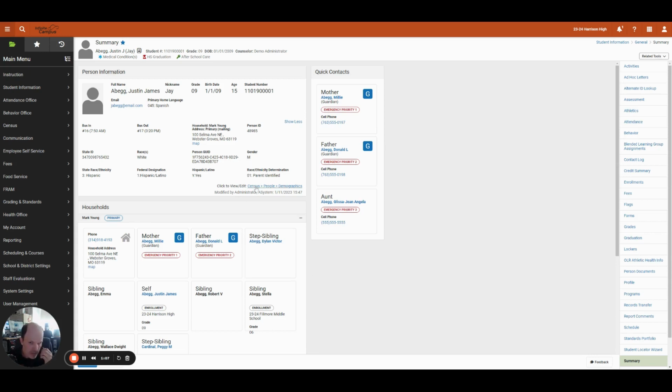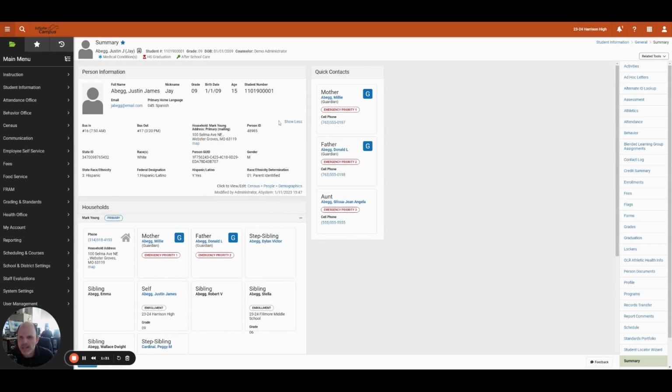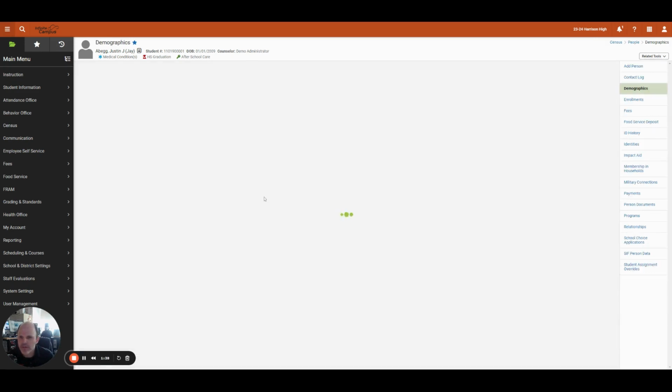You can see here on this link, it tells you that there's another way you could have gotten to edit this information. We could go to census over on the left, and then from there, click on people and demographics. And if we're editing the household section, we could go to census, people, and membership and household. So, like I said earlier, it just depends on what your flow is. Either one of those choices is going to get you there. I like this option because I can just edit them both from the same page. So I'm going to click on Census, People, and Demographics.